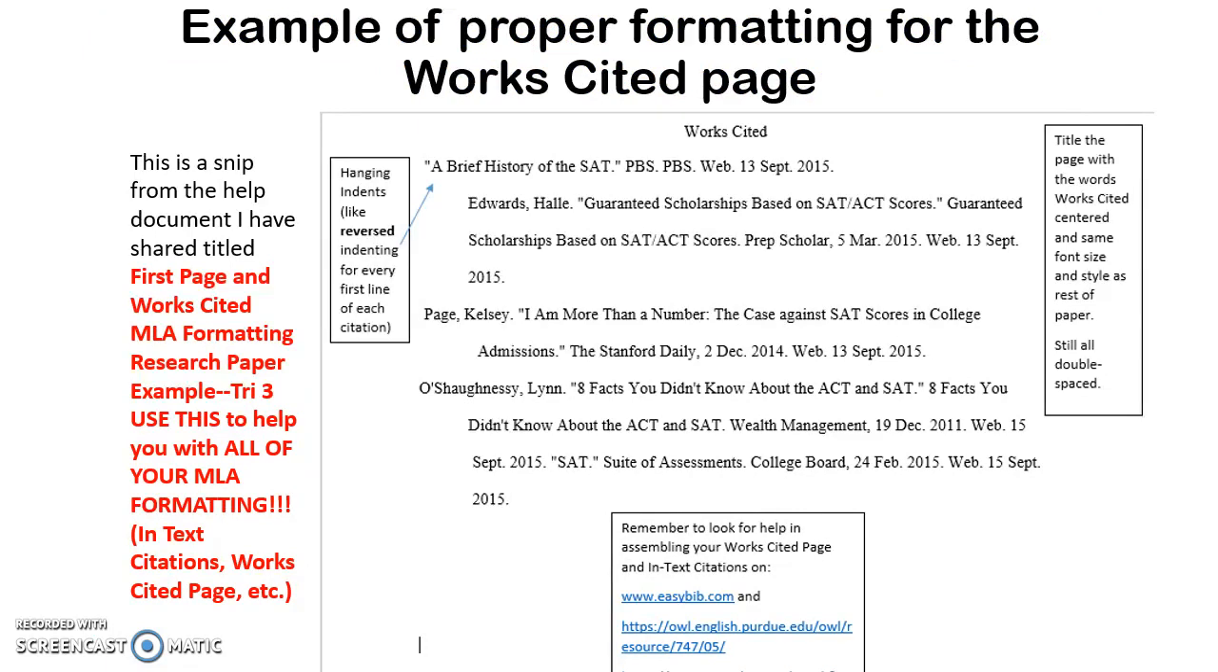This example is exactly how your works cited should look. It's in alphabetical order. Everything is double spaced in the same font all throughout. The title is Works Cited and centered, and everything belonging to one particular citation is indented. You can use those websites at the bottom, easybib.com, etc., to create a works cited page.